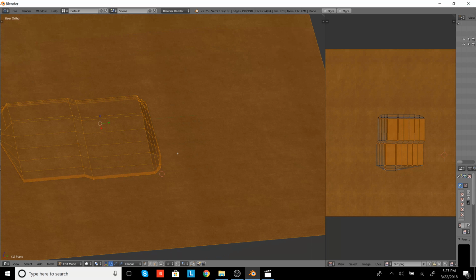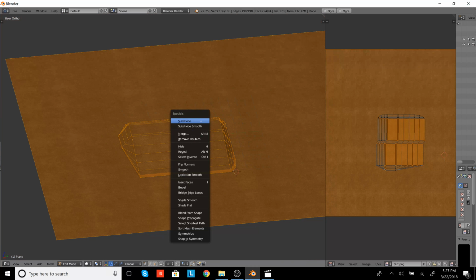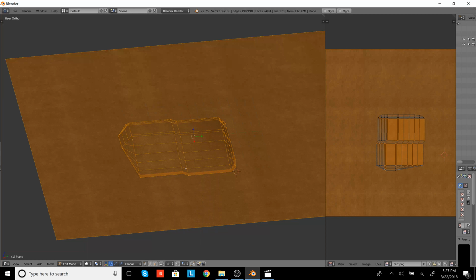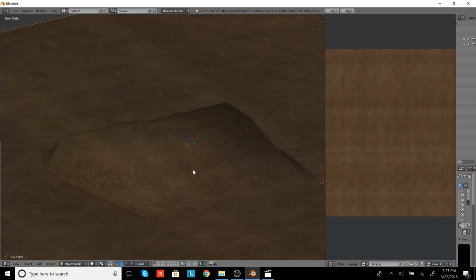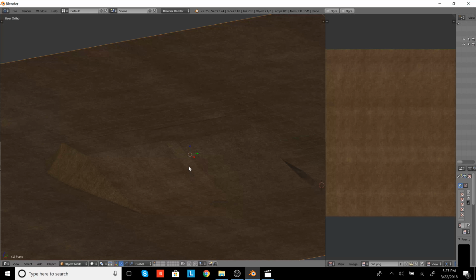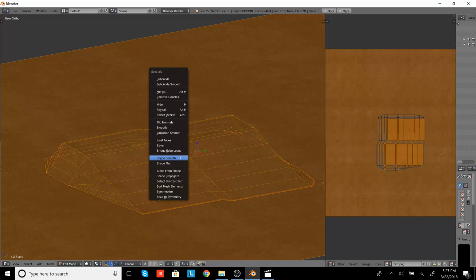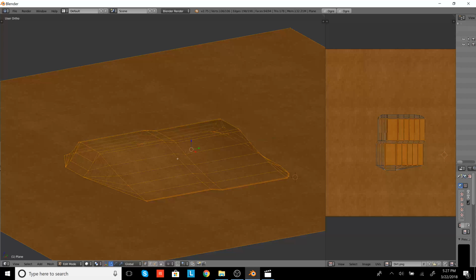So let's say this is my track. Alright, everything's done. So highlight everything, click W, and shade smooth. So what that will do is give it a nice smooth shade. So that's smooth, and that's not smooth. So I mean, there's a little bit difference, but there's really a lot when it comes down to it.